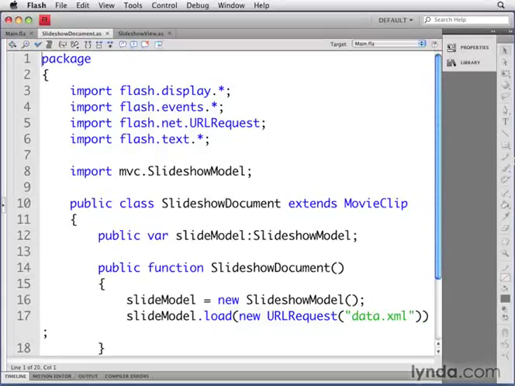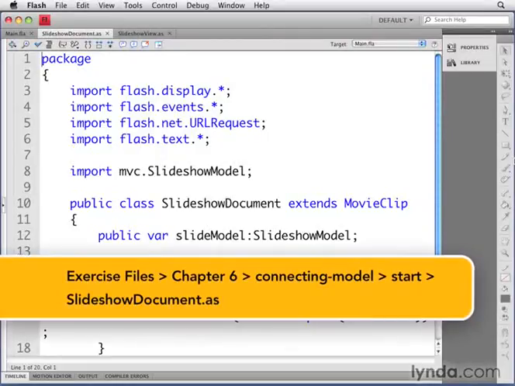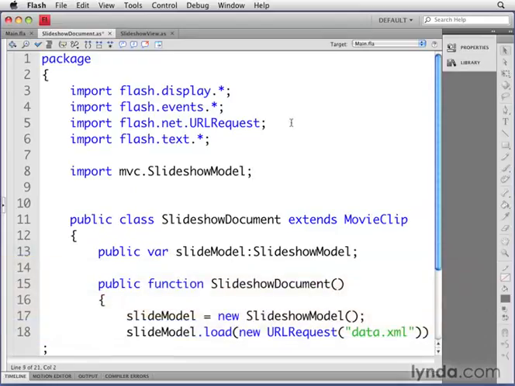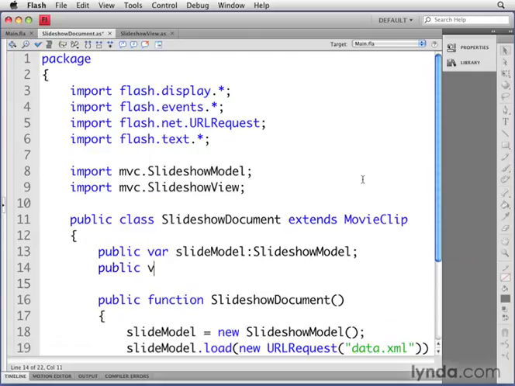Now we'll look at creating a new instance of the slideshow view class in the slideshow document class and connecting that instance with a model. So in the slideshow document class, right below importing slideshow model, I'm going to import mvc.slideshowView.